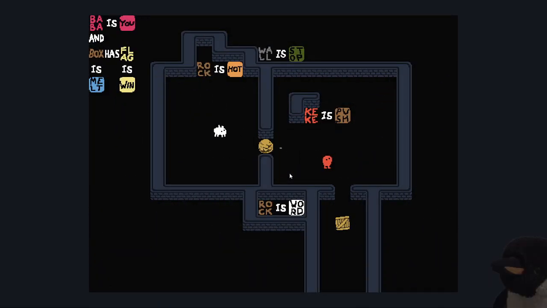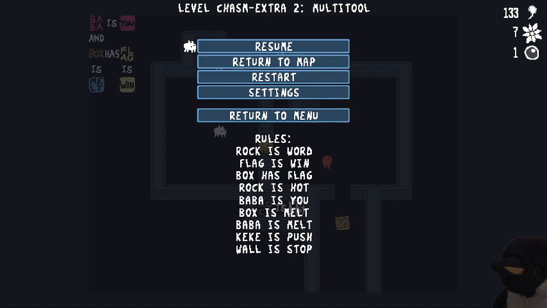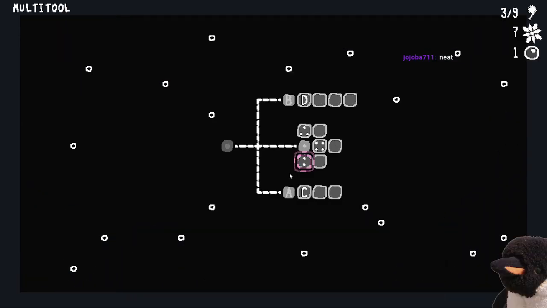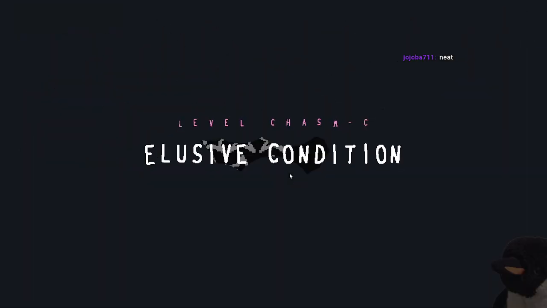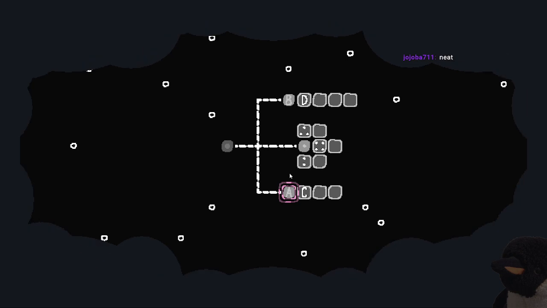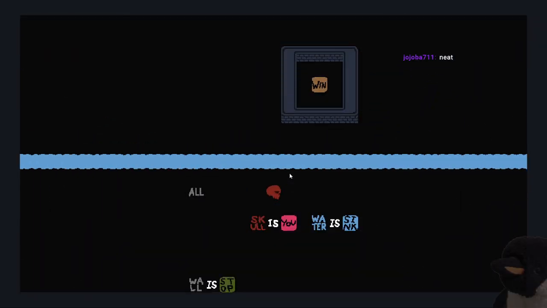Multi-tool. Wait, did that just say extra? Oh, right, these are the extra levels, the real levels of the letters. Sure, let's do... No, wait, I need a refresher on the letters as well. Rocky Prison. This is where we become everything, right? Because there's an all keyword.